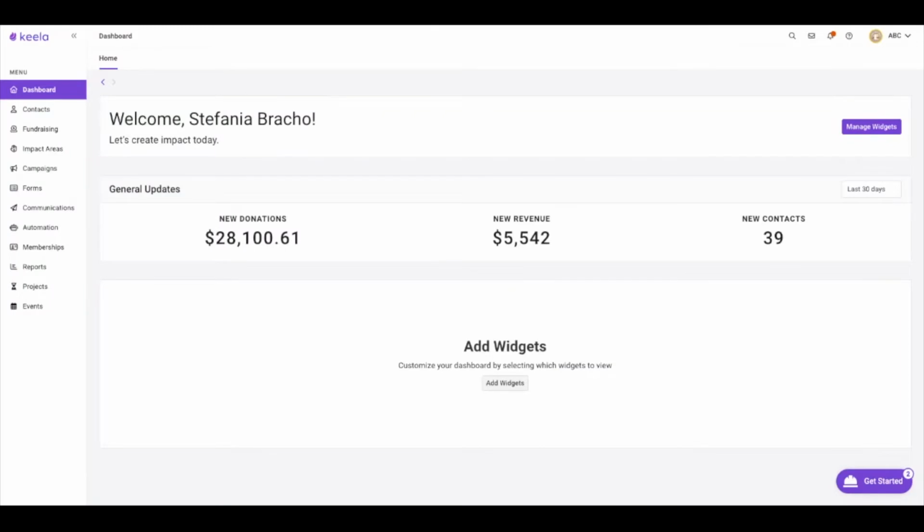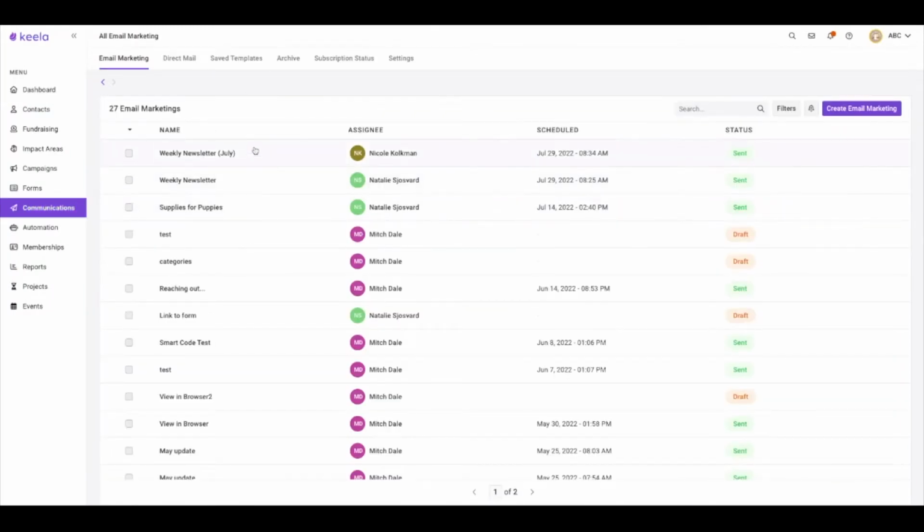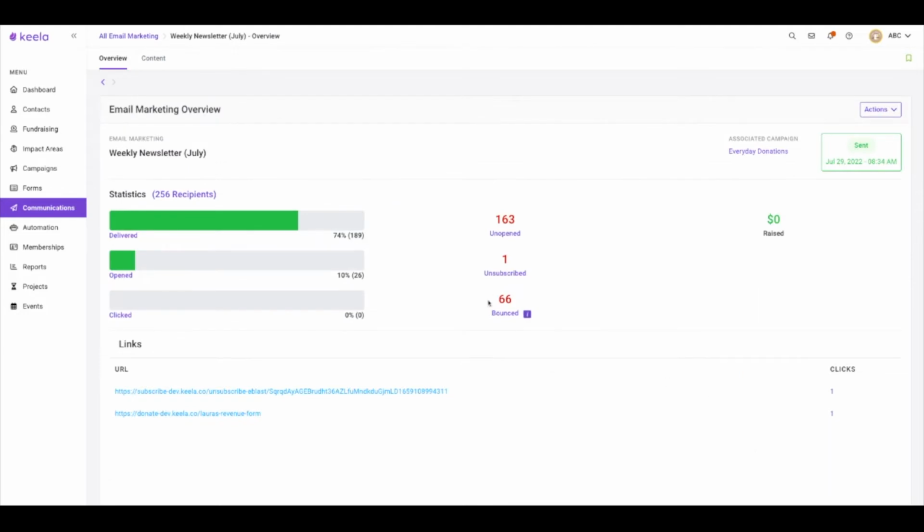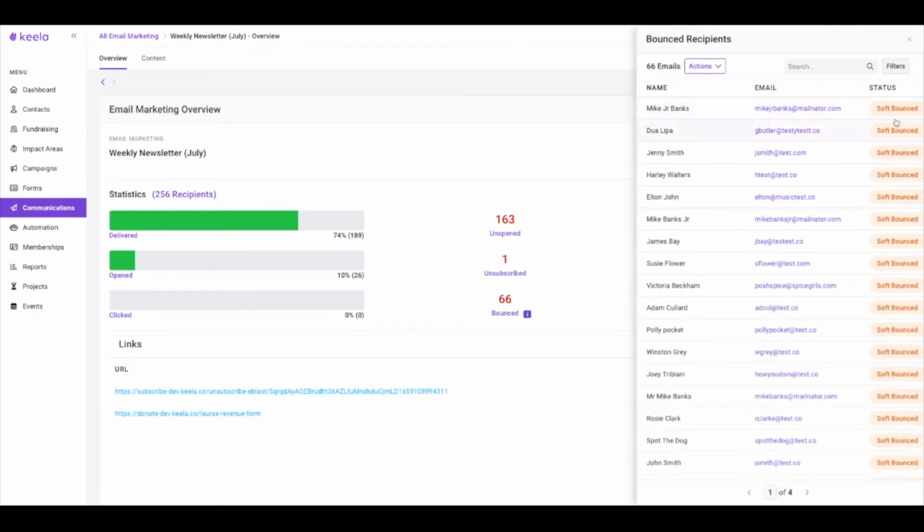Another thing that we've added to Keela with our new release is under the communications tool and email marketing. If you go to the statistics of your email marketing, you're going to see that we've changed the terminology from rejected to bounce. Emails can be bounced or rejected for a whole different reasons, and we've changed it so that there are two bounce codes. We have either soft bounce or hard bounce.